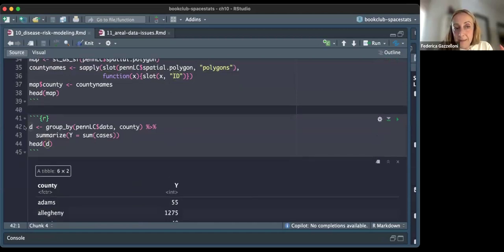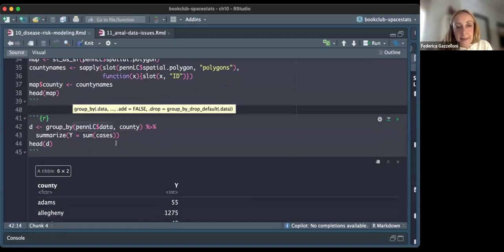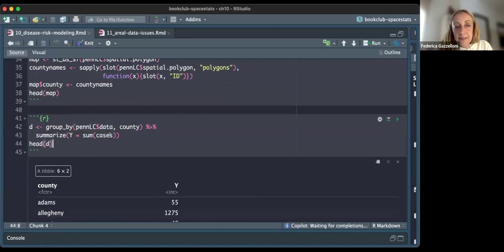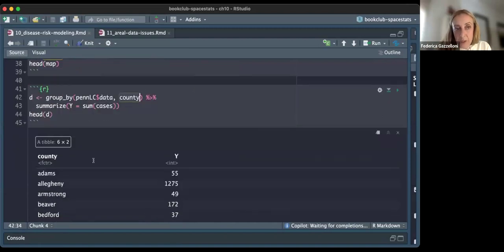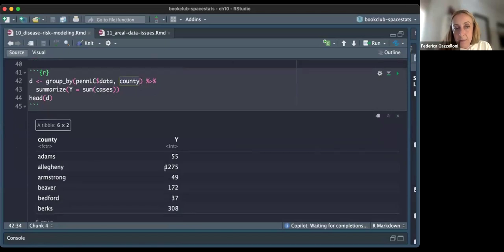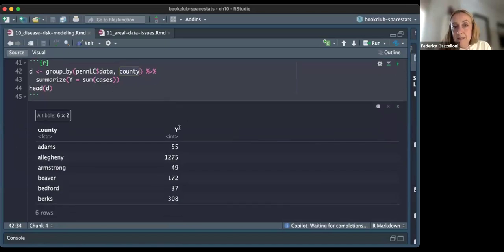We make a new data set, which is customized, grouping by counties, because this is our data. We have already seen that we can sum all the cases that happen within a county in Pennsylvania. And this is the output. So this is what our data is going to be: we have the counties, and these are the sum of cases within each county.